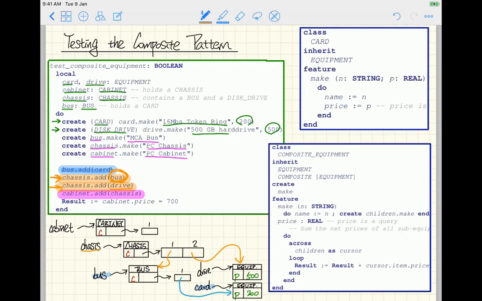A composite can simply add another composite as its child. You can see over here, the bus is simply just a composite. And for the chassis, I'm adding the bus itself as the first child, right? It's simply pointing to the bus over here. Okay, we are gradually building the tree structure. Guys, are we okay? Yes.